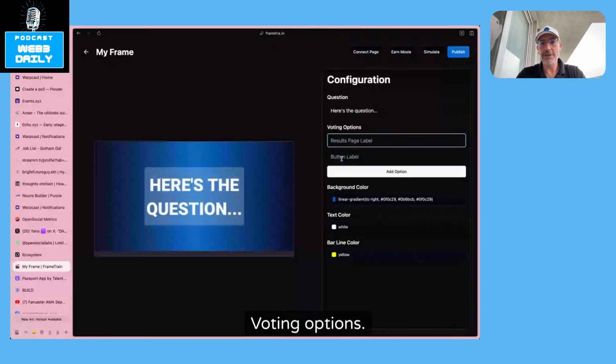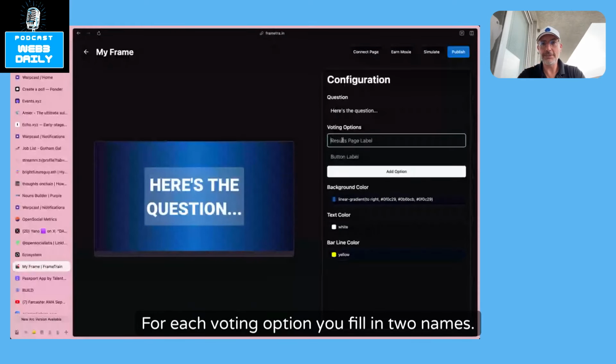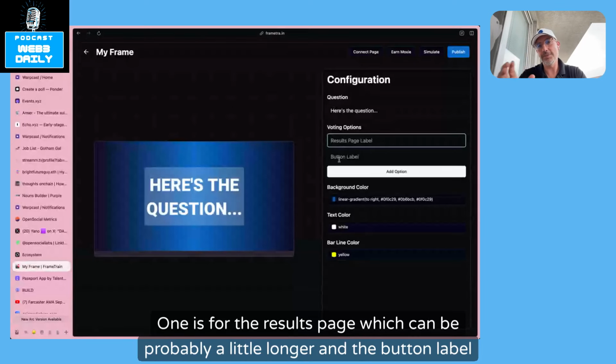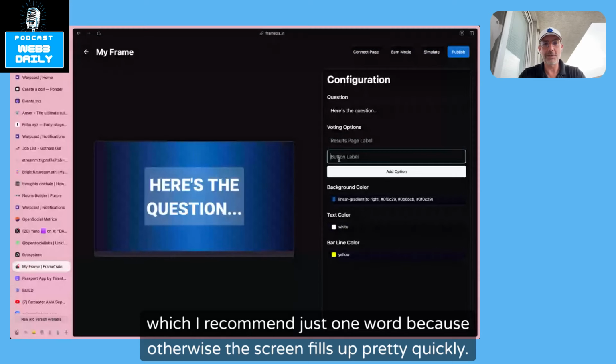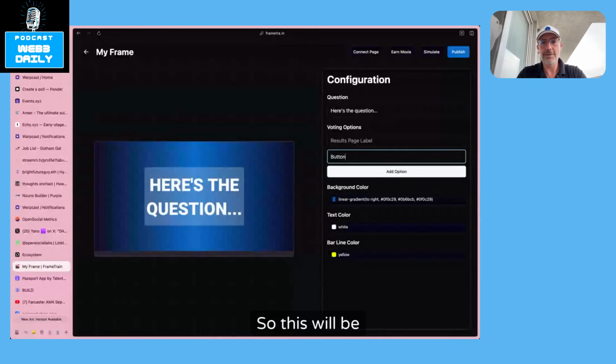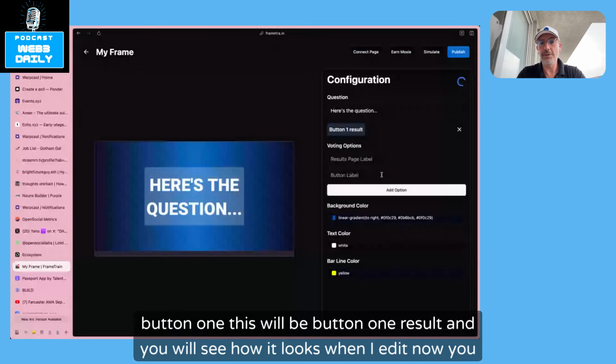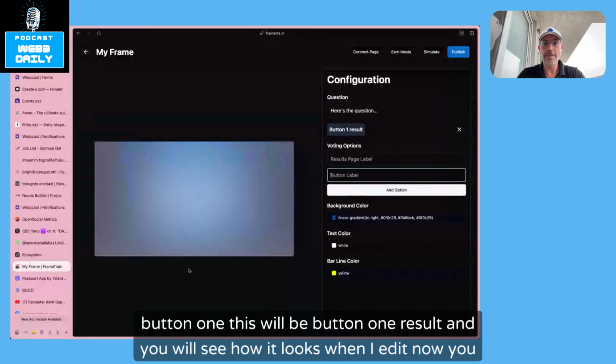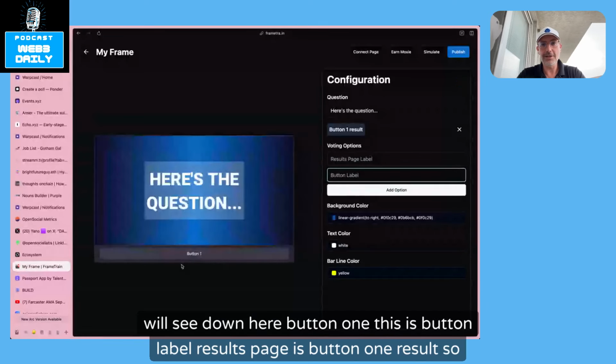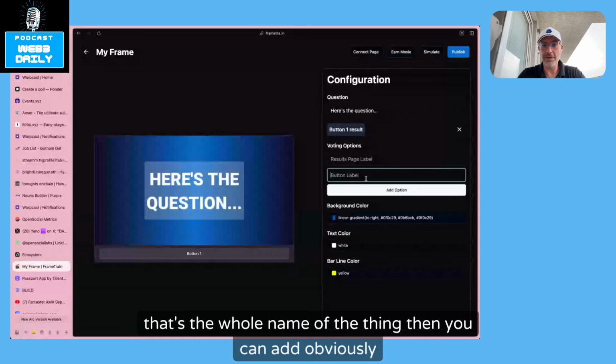Voting options. For each voting option, you fill in two names. One is for the results page, which can probably be a little longer, and the button label, which I recommend to be just one word, because otherwise the screen fills up pretty quickly. So this will be button 1, this will be button 1 result, and you will see how it looks when I edit. Now you will see down here, button 1. This is the button label. Results page is button 1 result. So that's the whole name of the thing.